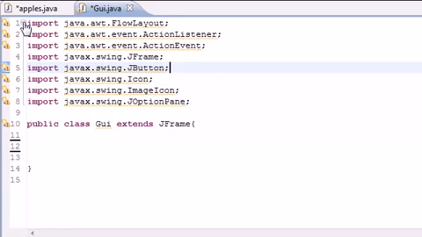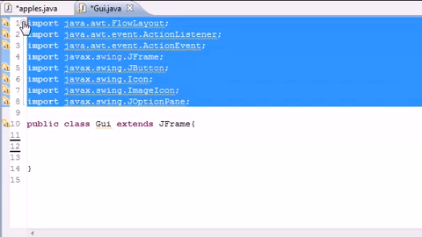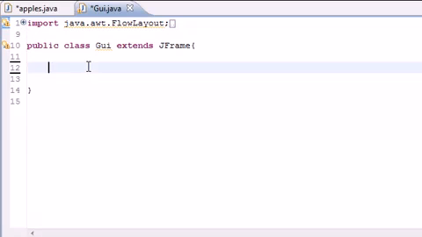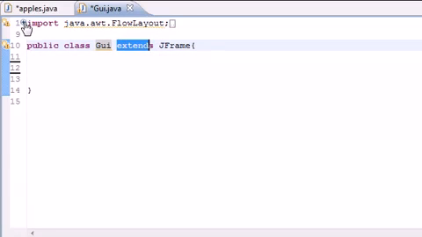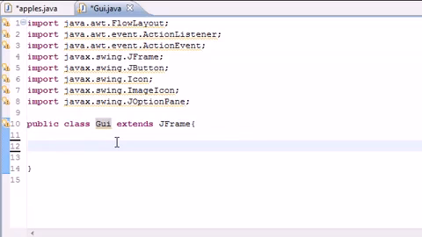You guys didn't want to watch me type it anyway, so I went ahead and imported everything we need to import. We'll figure out what these do later, so if you watch my other tutorials you already know what to do. But anyways, go ahead and make a new class called GUI and have it extend JFrame, and I'll leave that up if you guys want to copy, I guess.